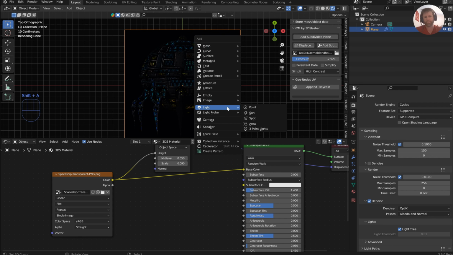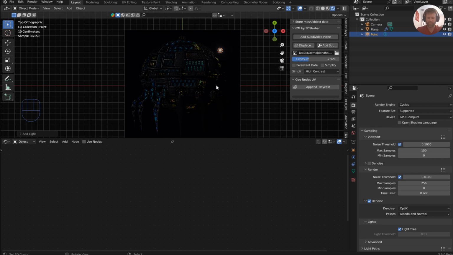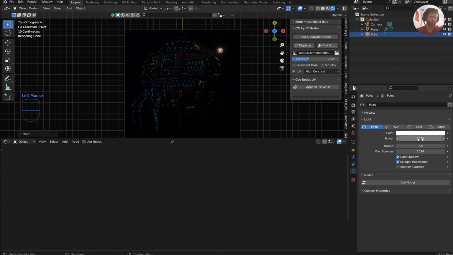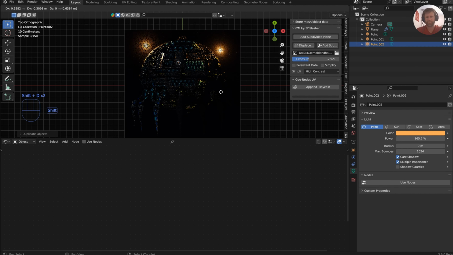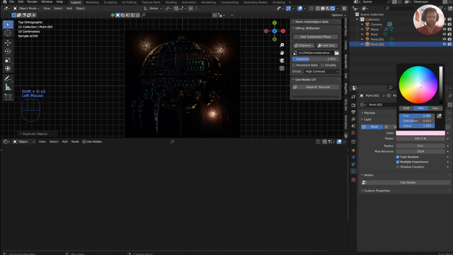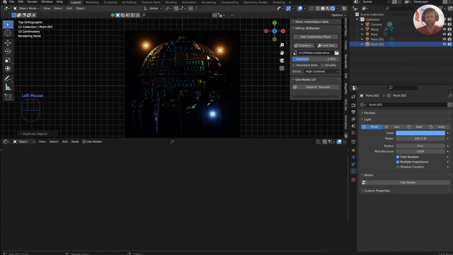There's obviously more to it than that, but if you were to, say, bring a light into the scene, turn that up a smidge, give it a sci-fi type of color, maybe Shift D, put a couple more here and there, and do some stuff like that, this could be a really cool render.